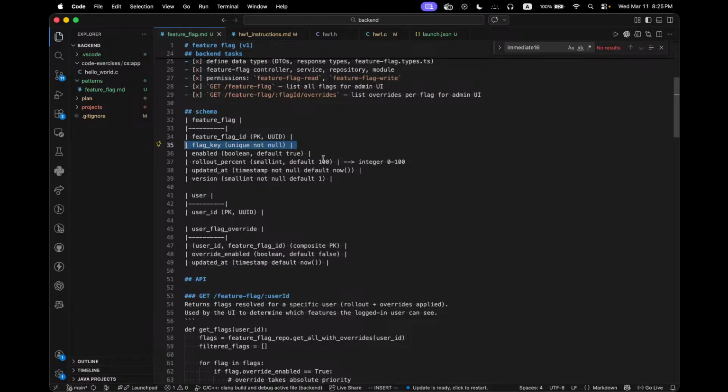Flag key, unique not null. This is defining what the name of the feature is. For example, audit dashboard, attendance dashboard, whatever the feature is. Enabled. This is the global enabled. So if this is false and there's no overrides, then everyone will not be able to see the feature. And I'll get to that logic in a bit.